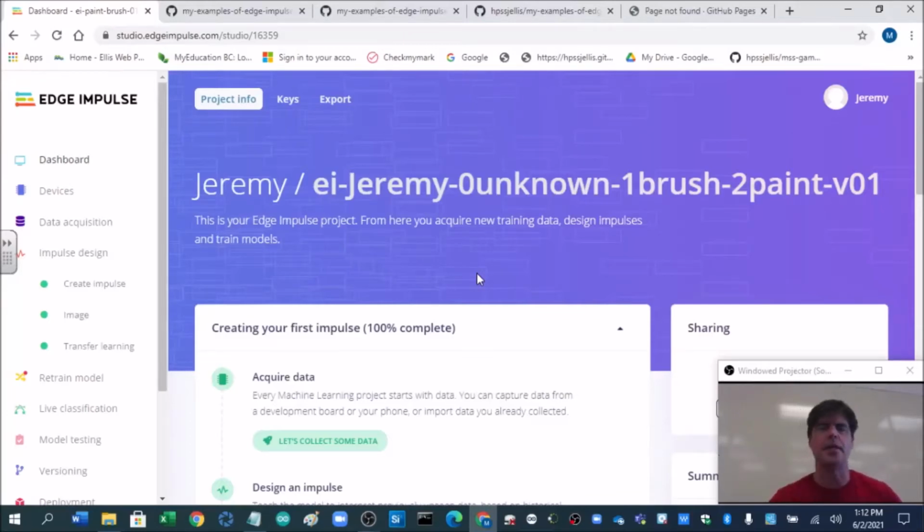Okay, so you've made an Edge Impulse. You're about to put it on your TinyML microcontroller, but you really want to test it out a little bit. So what I've got here is one I did before in another video where it's brush and paint, and I've added some unknowns.